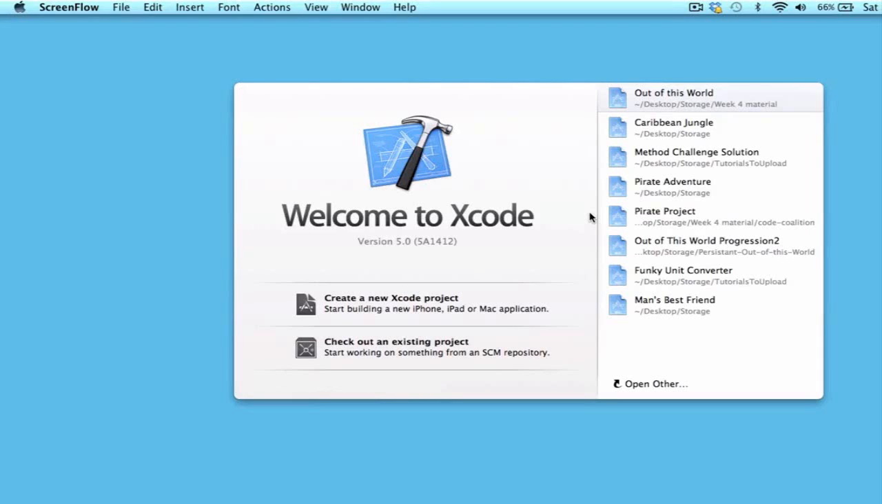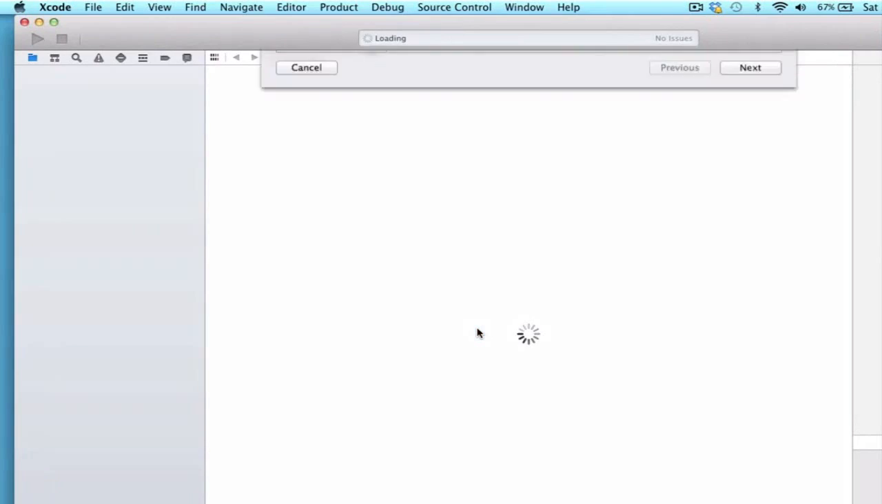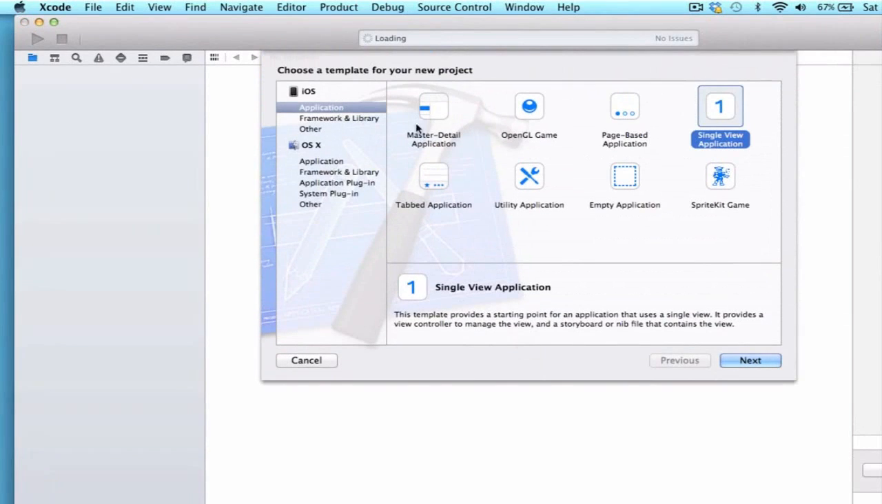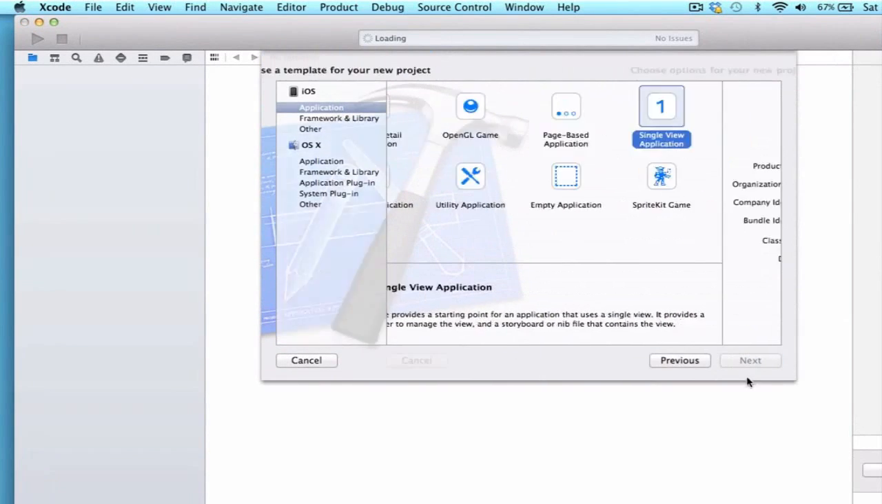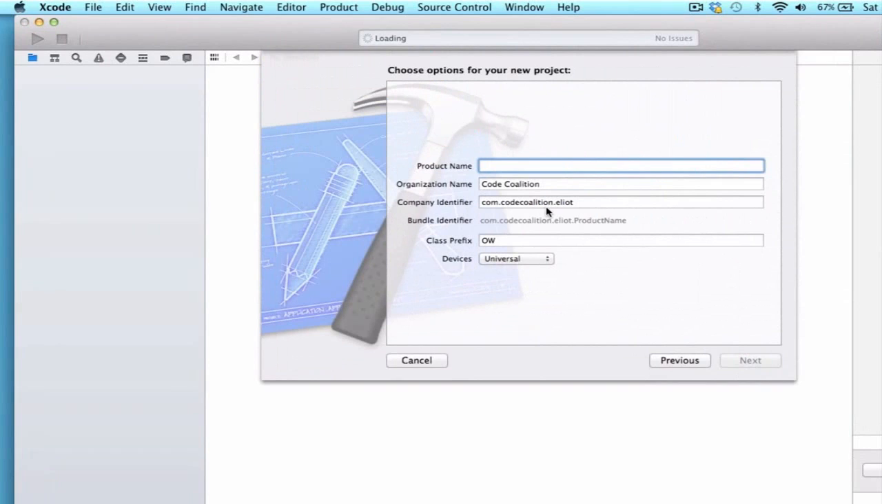Let's solve challenge 7. The first thing we want to do is open up Xcode and create a new Xcode project. We're going to choose iOS application, single view application. And we can give this a product name. So we're going to call this user data challenge solution.